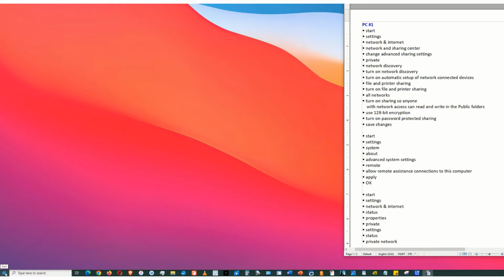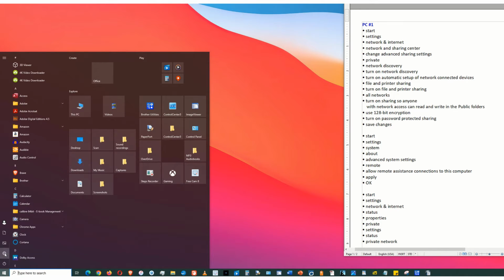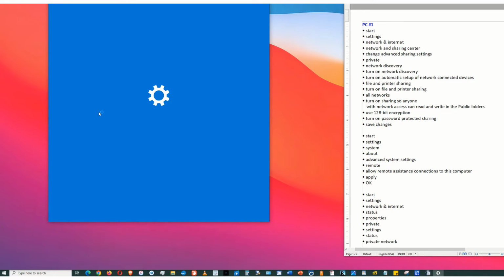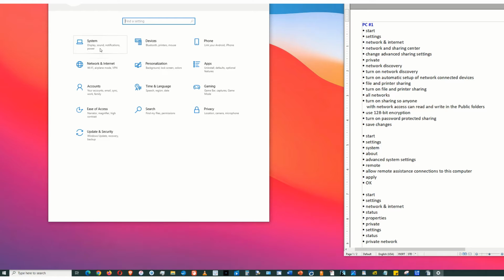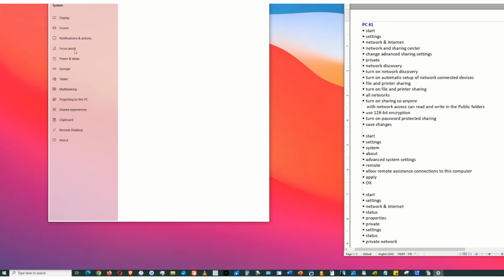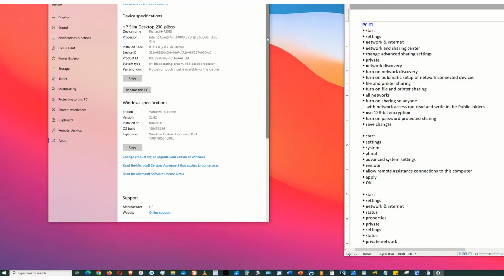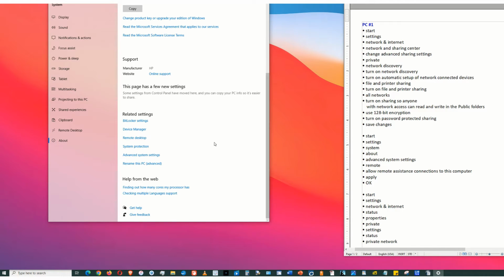Go back to the Windows icon in the lower left, click Start, then click Settings. This time go to System. On the left sidebar, look at the bottom, and there is a button for About. Click About. Next, you want to scroll down and go to Advanced System Settings.